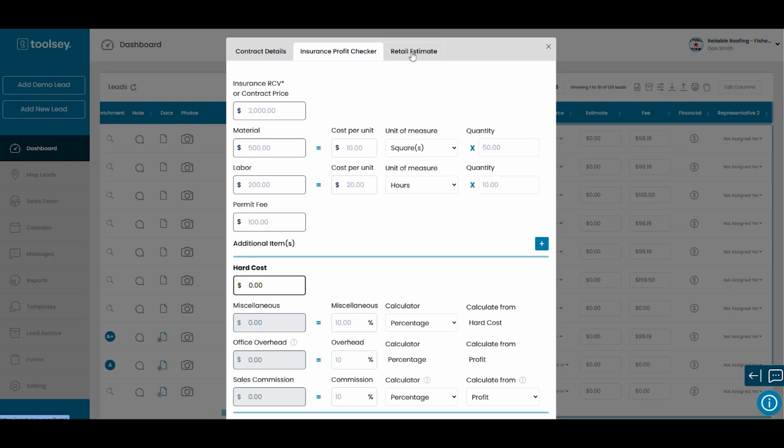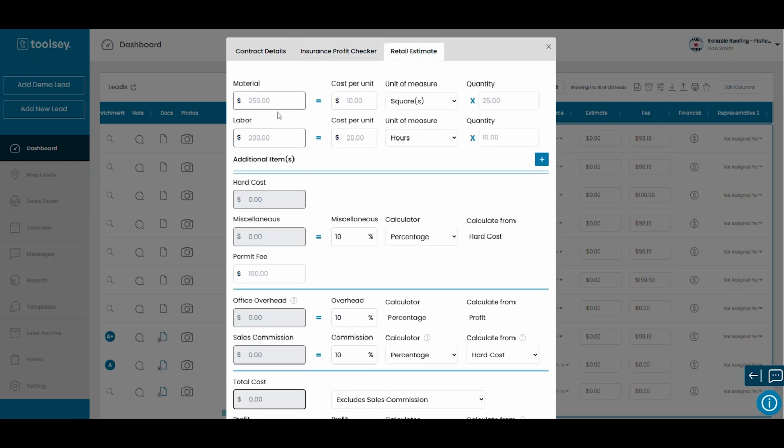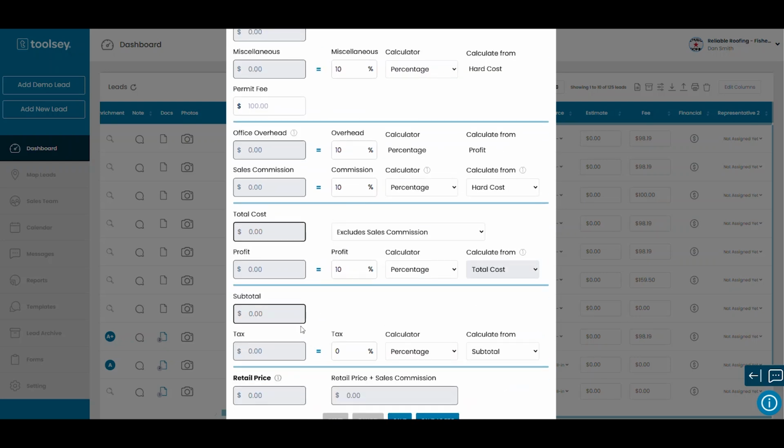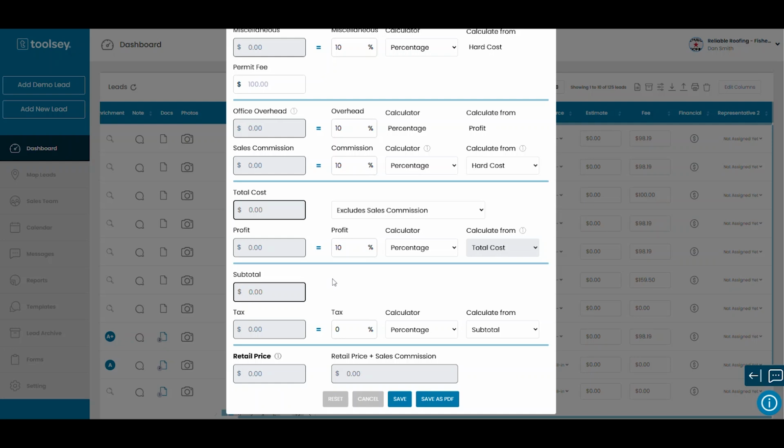On the retail side, it's a little bit different because you're driving to a price as opposed to operating off of what the insurance company has provided. This one, you've got material and labor, but you can also add additional items. You have many different units of measure here, and then you come up with a hard cost as well. You have miscellaneous and any permitting. And then once again, are you calculating your sales commission based on minus office overhead or just straight commission? This will be set up in the default settings, and I'm going to show you where those are in a minute. But you come up with a total cost, total subtotal, and a retail price.